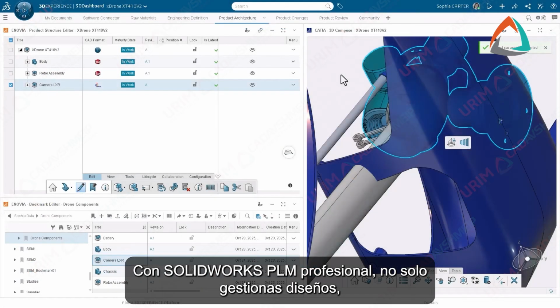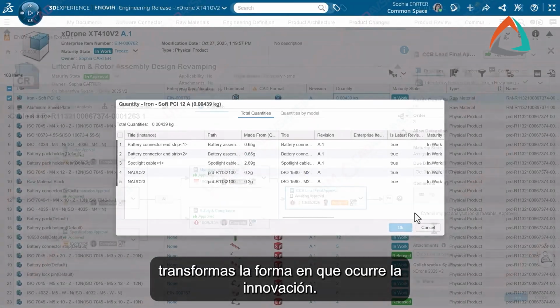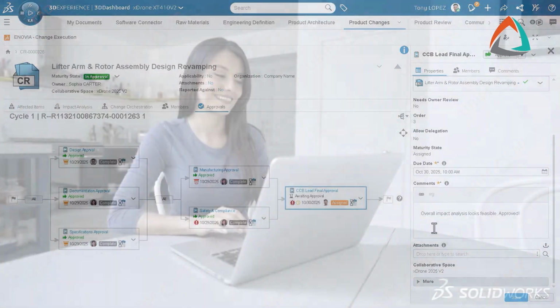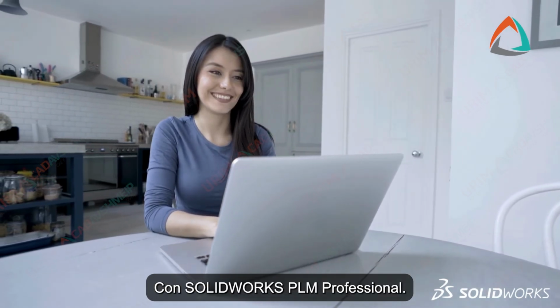With SolidWorks PLM Professional, you're not just managing designs, you're transforming the way innovation happens. Empower your business to innovate without limits with SolidWorks PLM Professional.